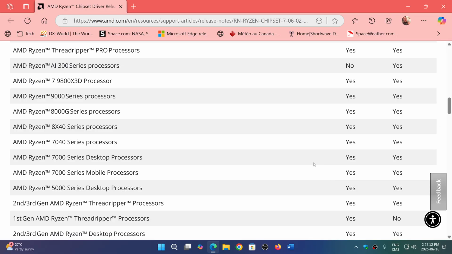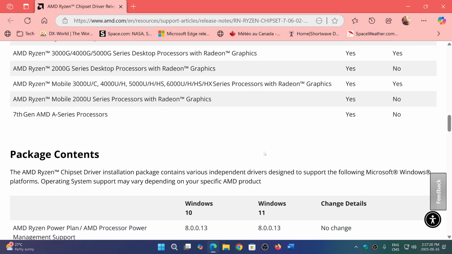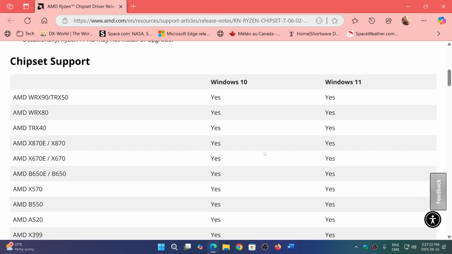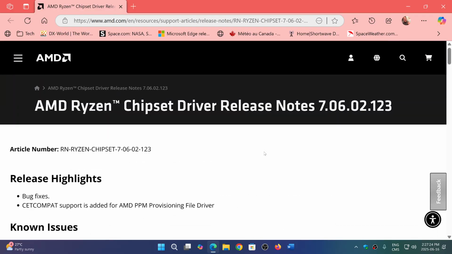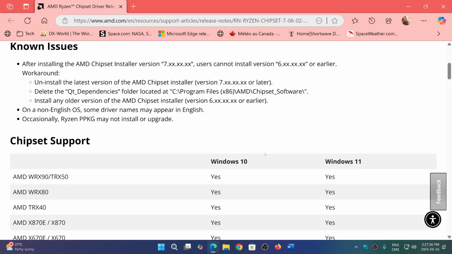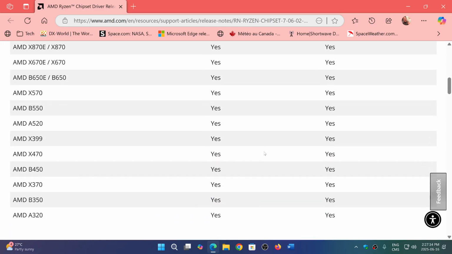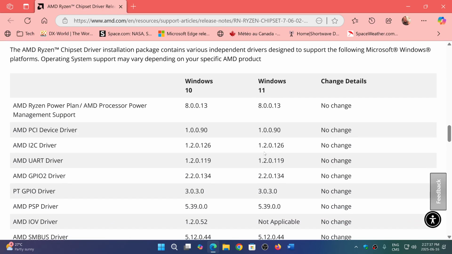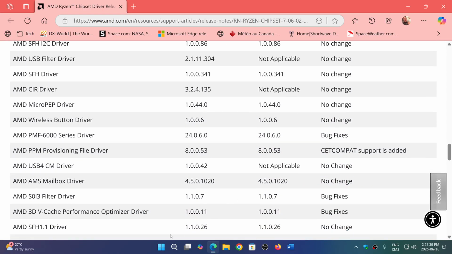So here's the page, and it goes all the way up to the AMD Ryzen older Threadripper processors. So whatever your AMD machine, go and check it out. Anyways, the drivers cannot install if there isn't anything compatible, so don't worry about it. It will tell you that it's not compatible with your machine, but chances are it will be if you have an AMD machine.